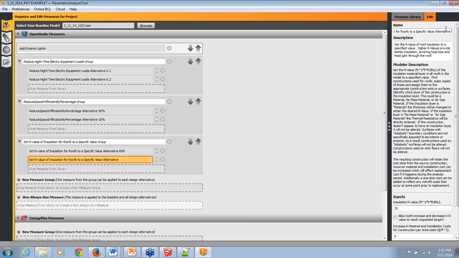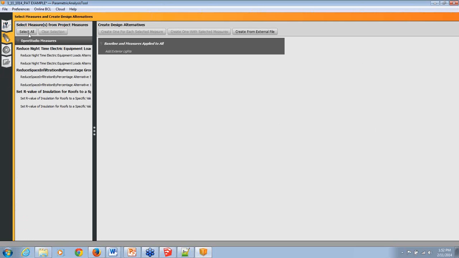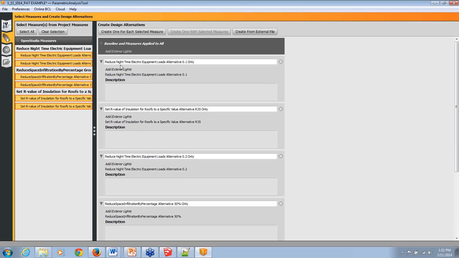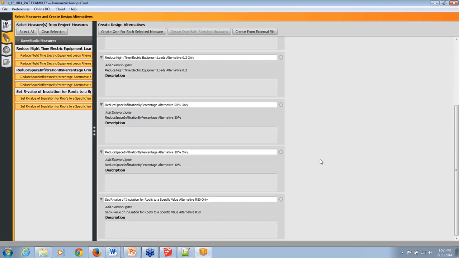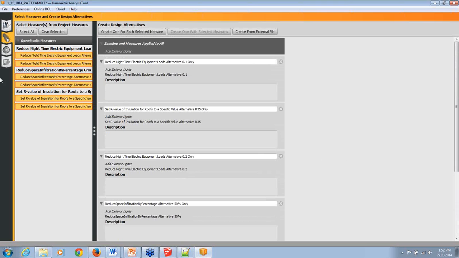Okay, so you get the point if you're following here what an analyst would do. If they're setting up a simulation study, they're just setting up the measures. The next thing we need to do is to go and group those measures into what we would call packages. So there's lots of ways to do this. If I just simply select all of these, and I hit create one for each selected measure, I'm creating a run. An individual run, sort of a non-interactive run of all of these. Sure, that might be one way I want to run a study.